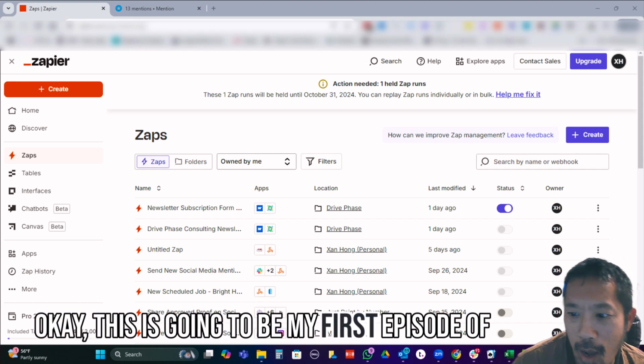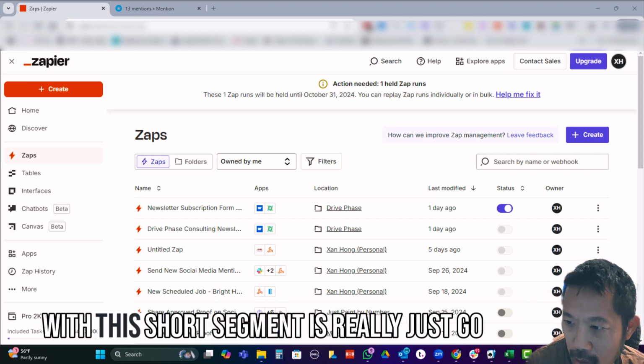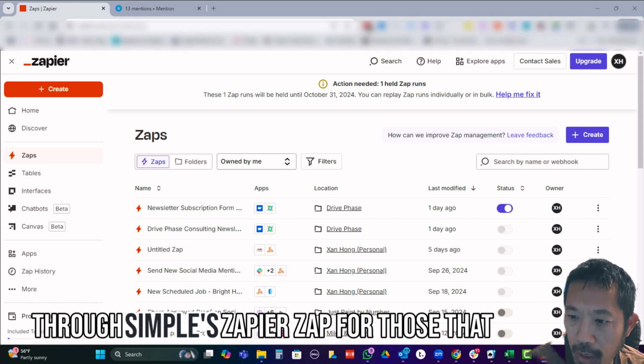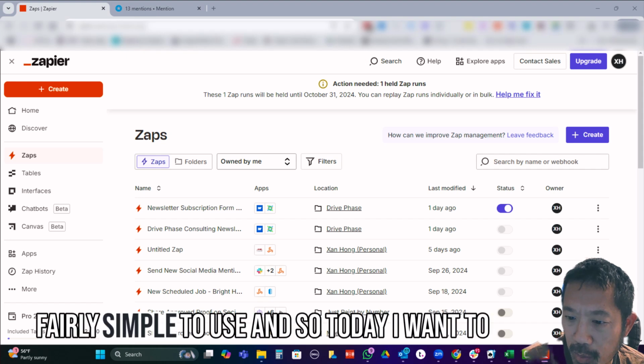Okay, this is going to be my first episode of Zap Hacks. So basically, what I want to do with this short segment is really just go through a simple Zapier Zap. For those that don't know, it's an automation tool that's fairly simple to use.